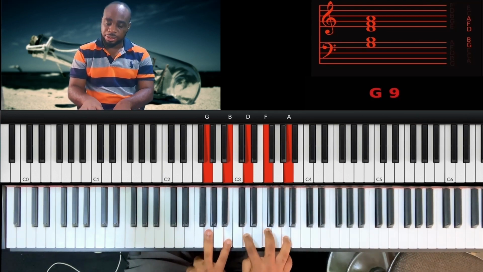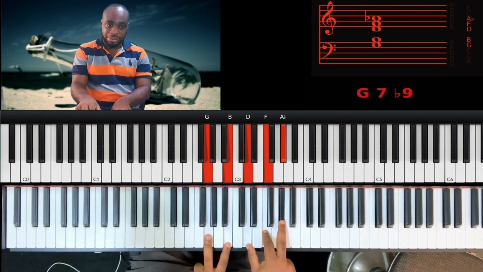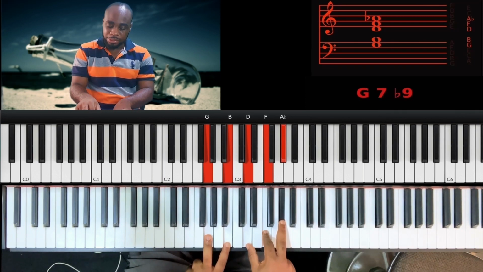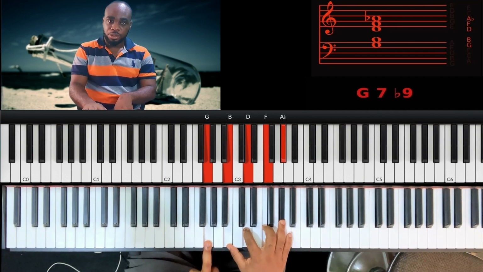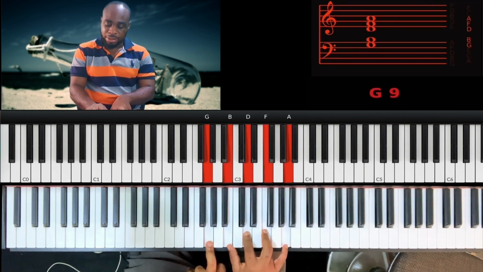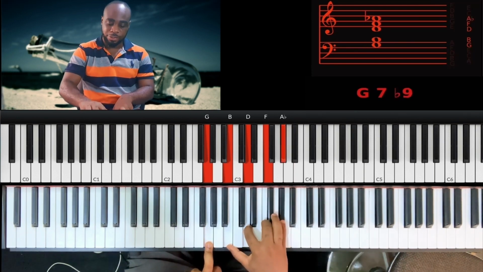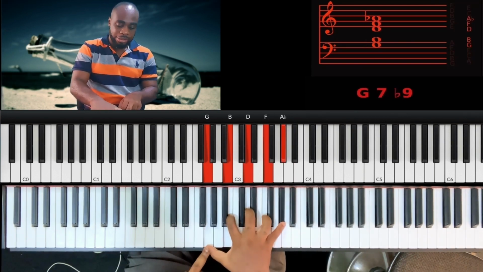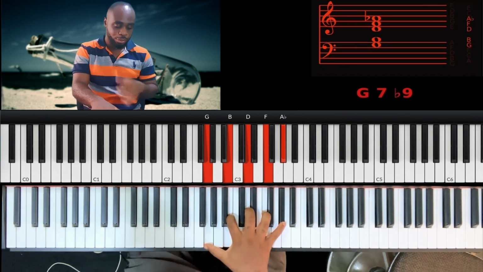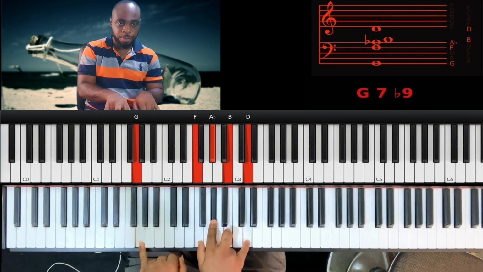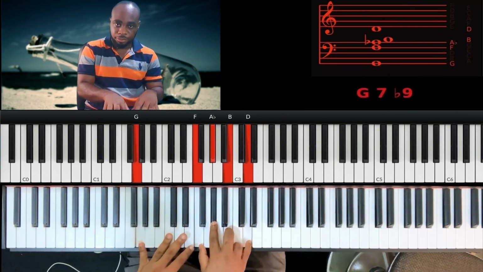Now, G7 flat 9 means that you have to flatten the 9. As soon as you flatten the 9th, it becomes a G7 flat 9. So you see, this is a G7 flat 9th chord. So we had a G dominant 9th chord, and then we altered the 9 to become a G7 flat 9. Now, you can clearly see that this is the basic way of forming a G7 flat 9 chord, but I played the chord like this.